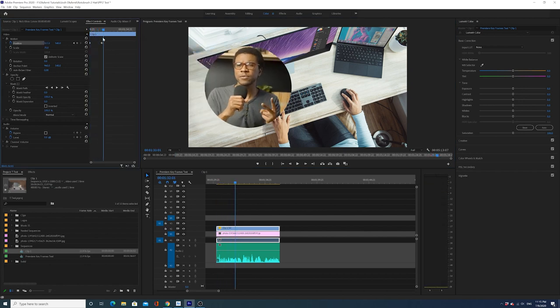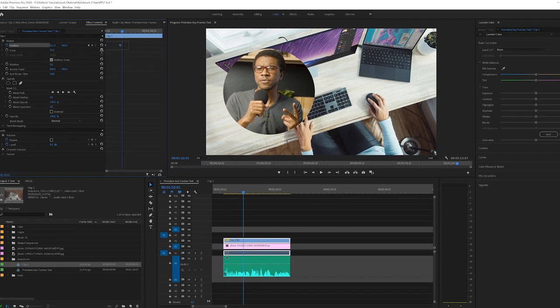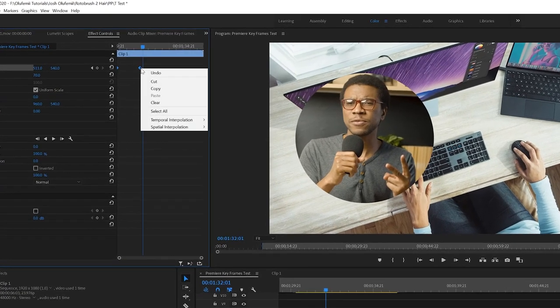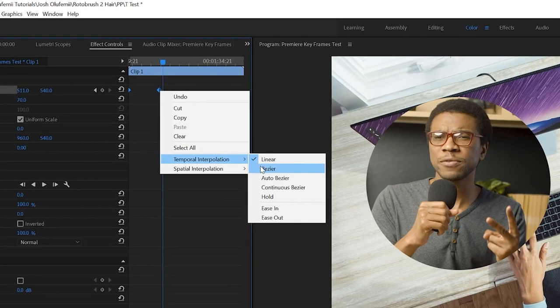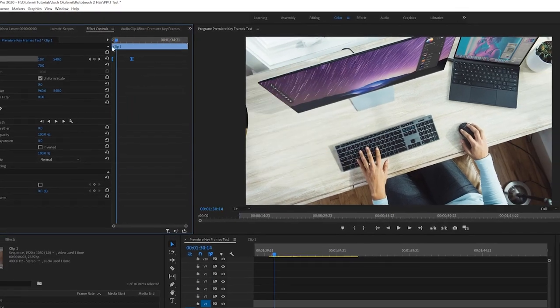Very easy. I'm going to smooth the movement by highlighting these two keyframes, right clicking, doing temporal interpolation, and I'm going to switch it to Bezier. Perfect. Now let's see how it looks.